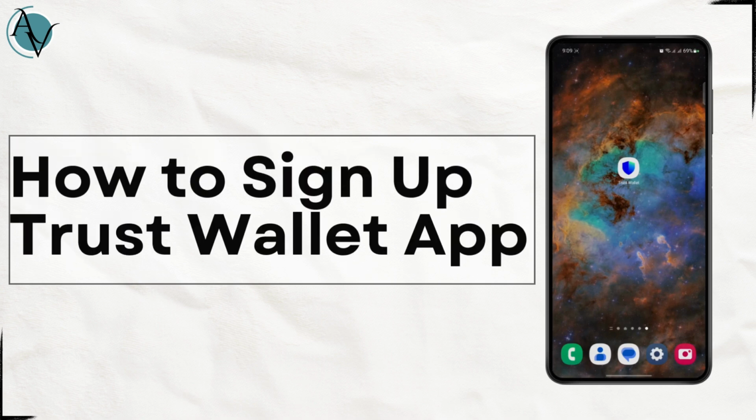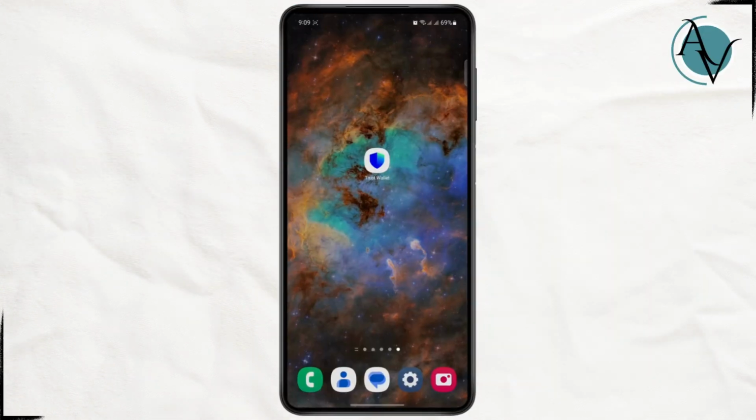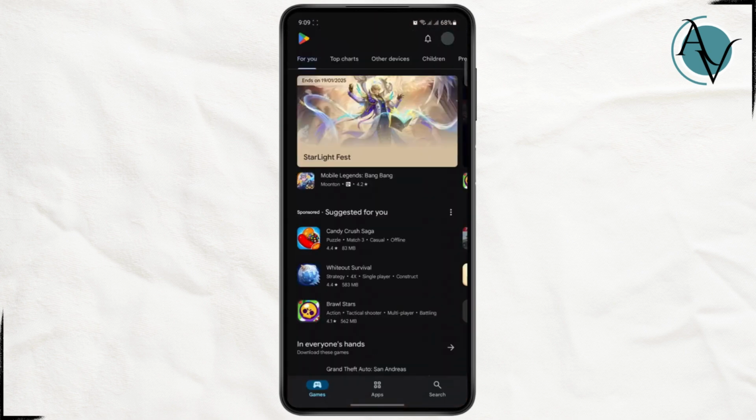How to sign up for Trust Wallet. What's up everyone? In today's tutorial, I'm going to be showing you guys how you can easily sign up for a new account on Trust Wallet.